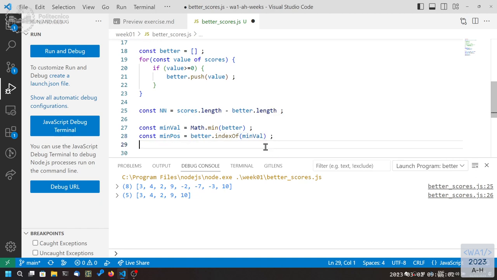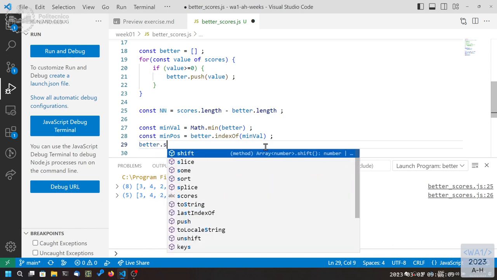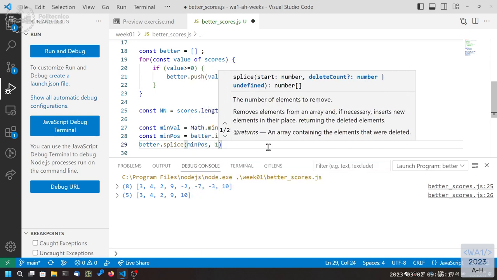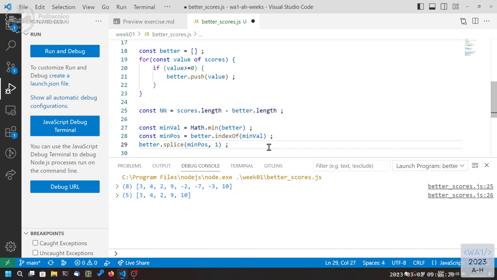And finally, we know the location of the element to remove. We just delete it with a splice statement. minimumPosition, one element. Not very efficient. We are iterating the array three times. First for finding the minimum, second for finding its position, which we could already know if we computed the minimum ourselves, keeping track of the value and the position. And then a second pass for rearranging the array after the deletion. I can live with that.